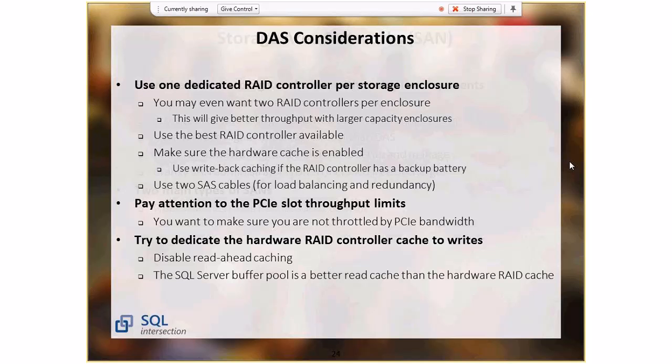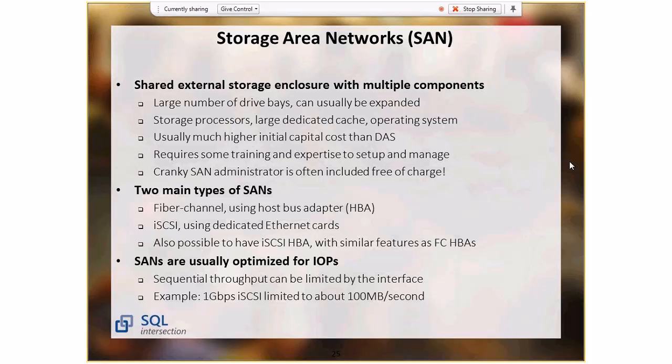So storage area networks, this is a big external system with lots and lots of components. You've got anywhere from dozens to hundreds of hard drives. You've got storage processors, a big cache, its own operating system. And SANs are usually very expensive. And then when you exhaust the space on the SAN, it's expensive to add more capacity. And it also requires some training and experience to really set up and use effectively.